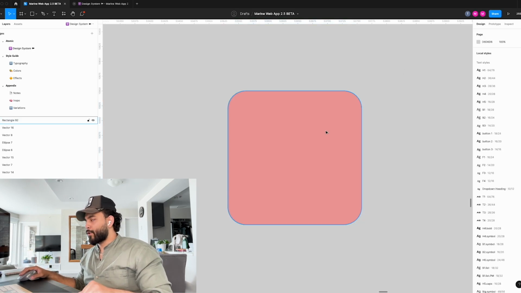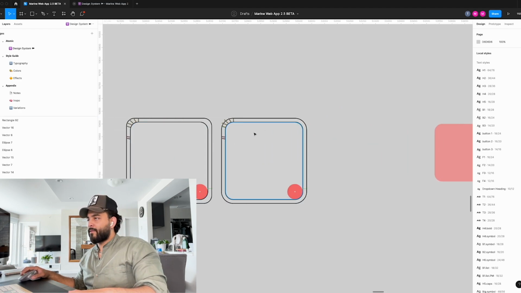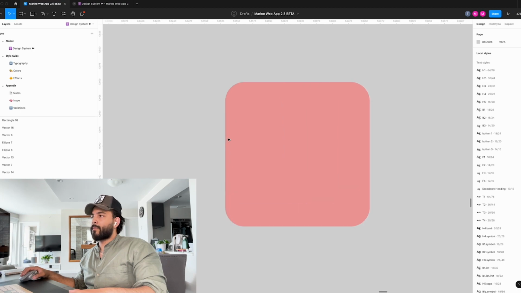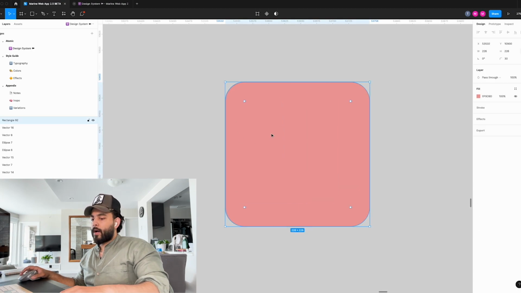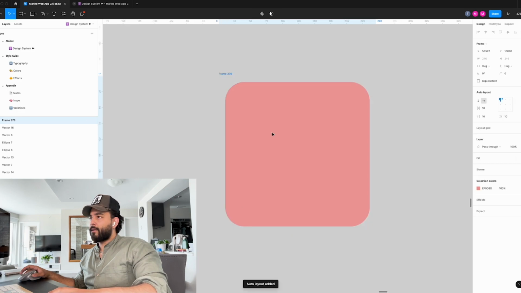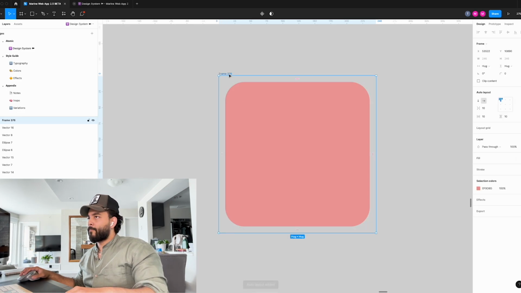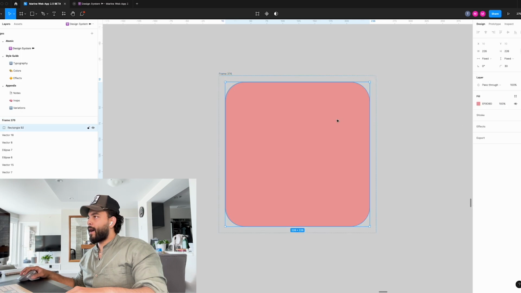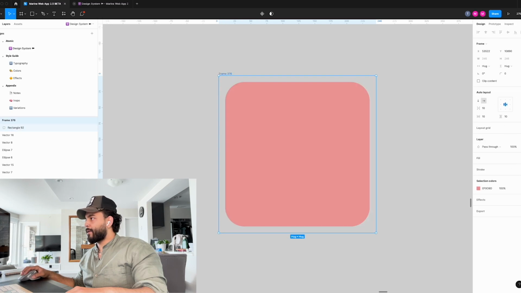You wouldn't usually duplicate this and place the shapes inside each other like I did earlier. Realistically, you'd use something like auto layout. With auto layout, I'm just going to hit Shift A, and I have the padding here at 10. That essentially would be your distance. I have the inner radius here at 30. Let's add some fill to the padding, something with a higher contrast, so you can see what I'm talking about.